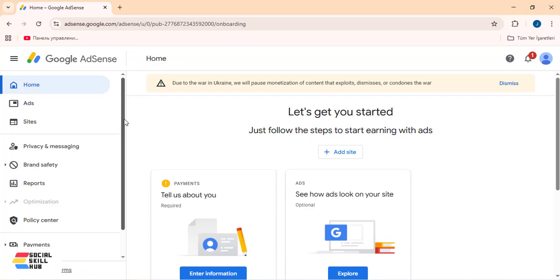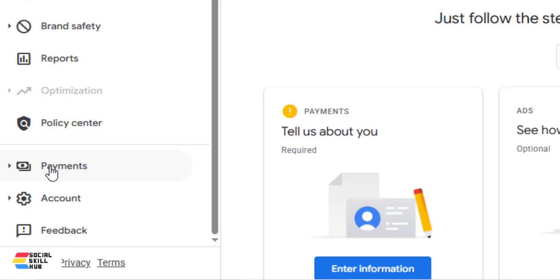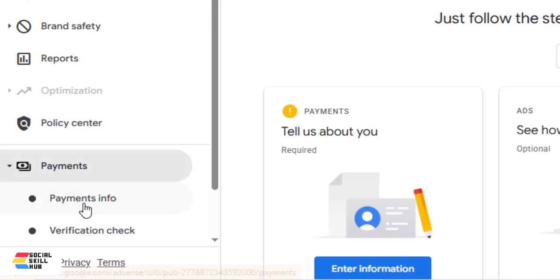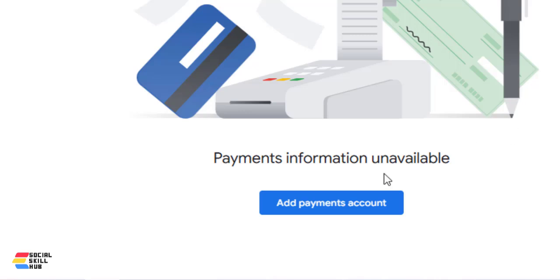Now, let's add your payment information. From the menu on the left side, click on the Payments tab, then the Payments Info section. On the page that opens, press the Add Payments Account button.